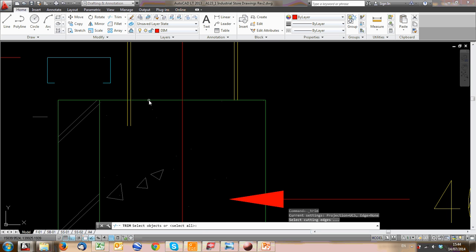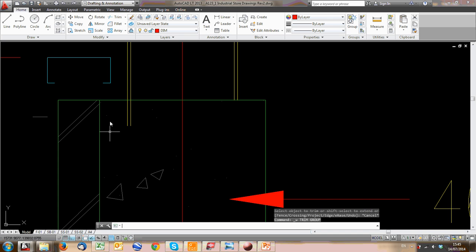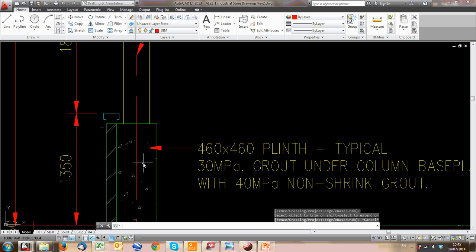Trim. Otherwise, one thing you can do with trim is you don't even have to select a line you trim to. You just select trim, and then instead of selecting a line, I just press enter. And now anything I trim, it will trim to the nearest line. So I can click it, and you'll see on any of these, it will just trim to the nearest line. Undo those.